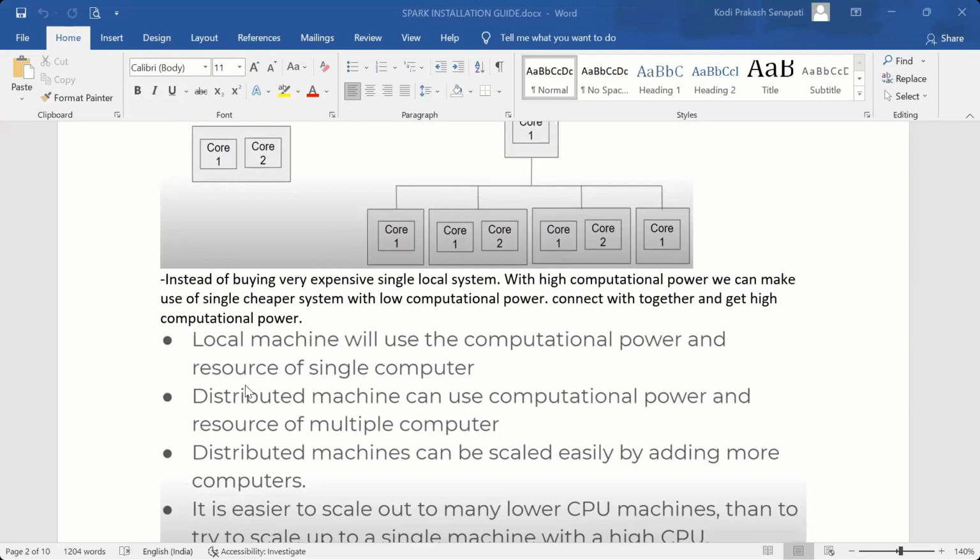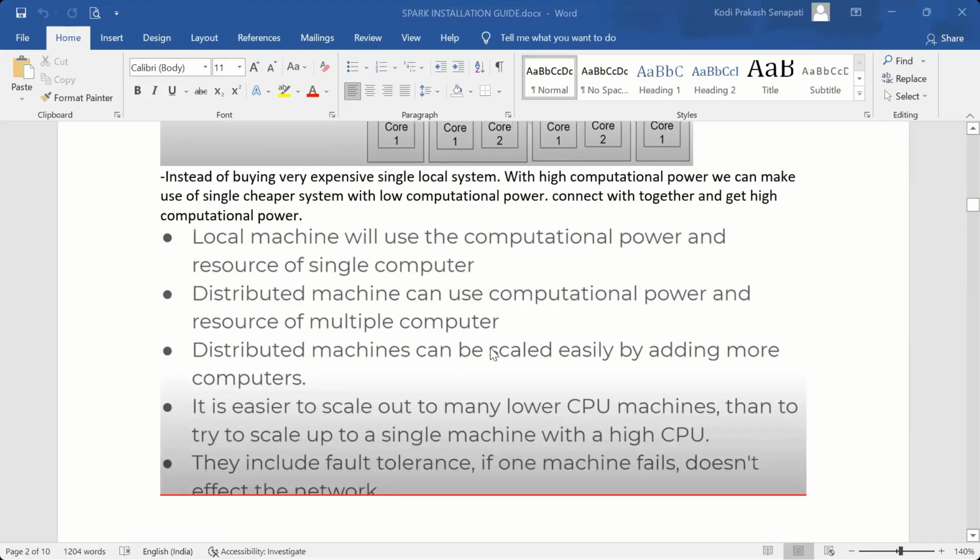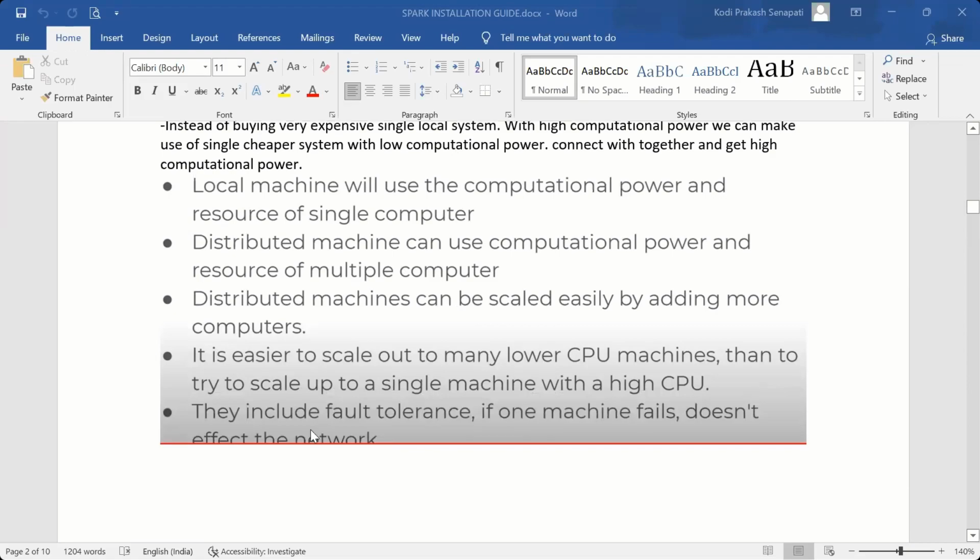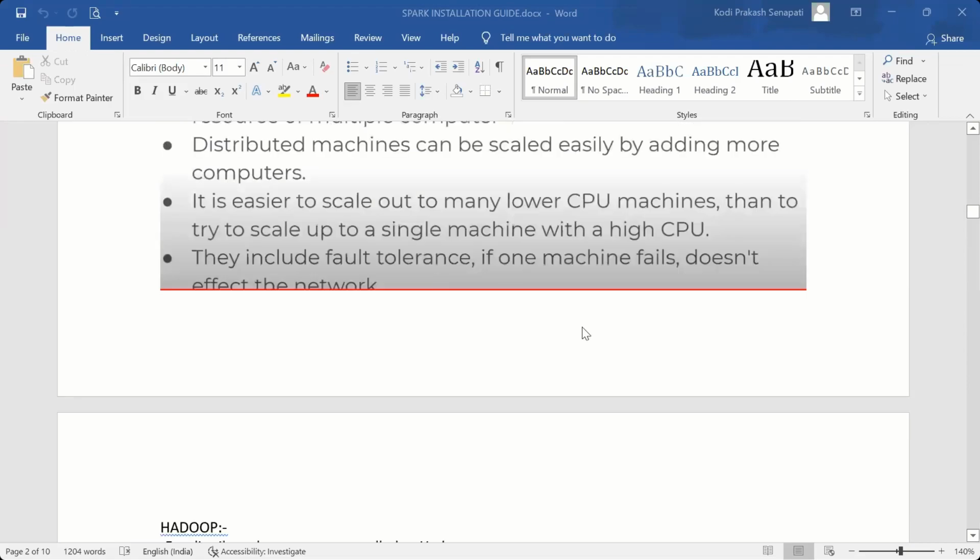Okay. Now, it is easier to scale out to many lower-CPU machines. They include fault tolerance, isn't it? If one machine fails, it doesn't affect the network. Understand, team? Next one, Hadoop.